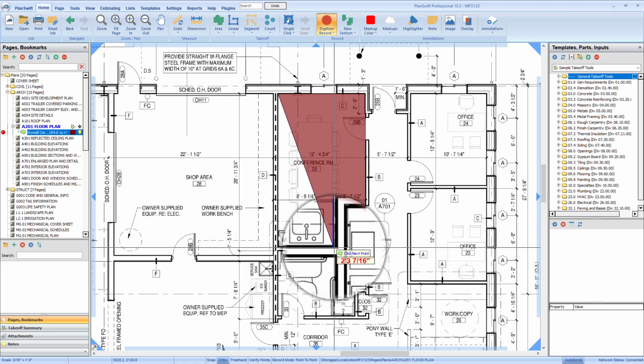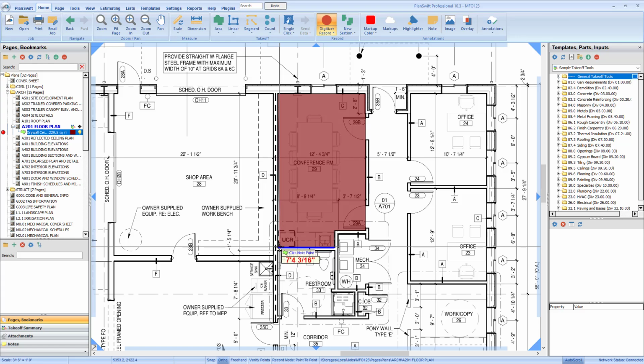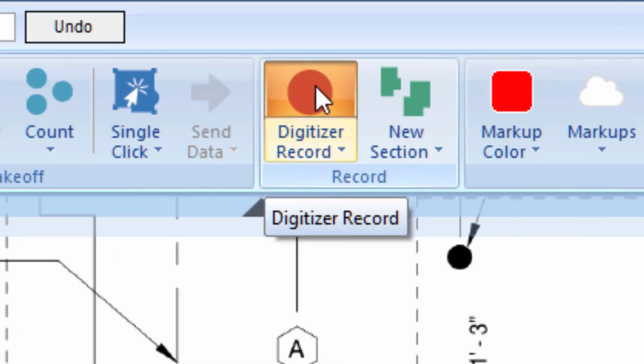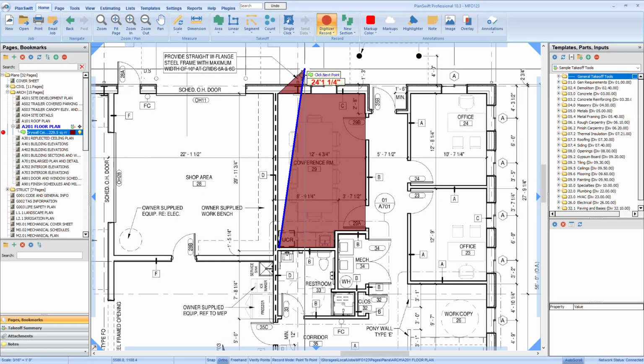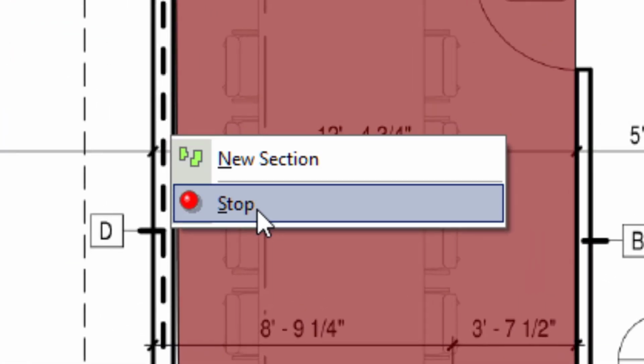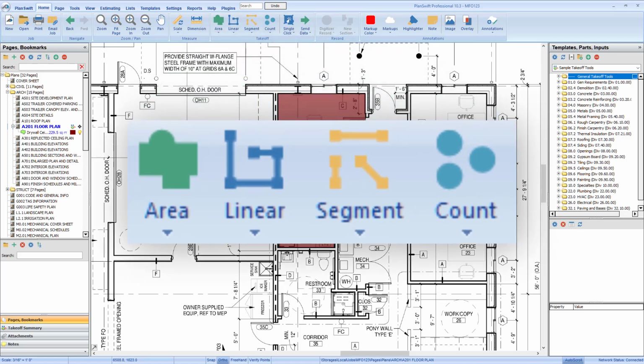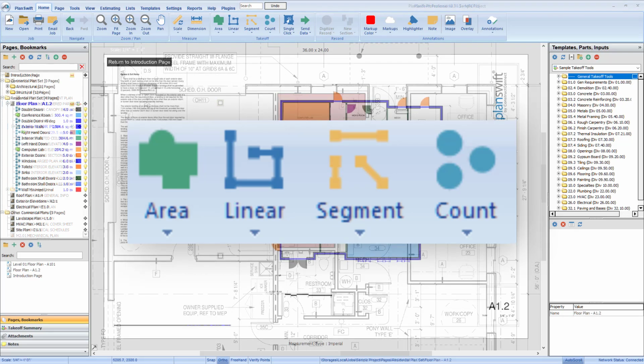When the area is complete, there are several options to stop doing takeoff. Either select the big red Digitize Record button on the ribbon bar, or just right-click and select Stop. Keep in mind, this is only one example. There are training videos available for all the different takeoff types, so please be sure to watch those as well.